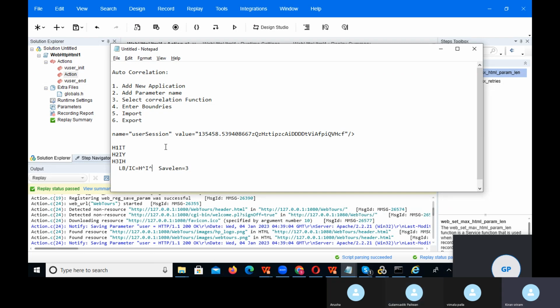If the boundaries are static, then we can use the same length to capture. If the boundaries are not static, then we can use the flag system. If a digit is changing, we need to give the hash symbol. If alphanumeric is changing, we need to give the cap symbol.